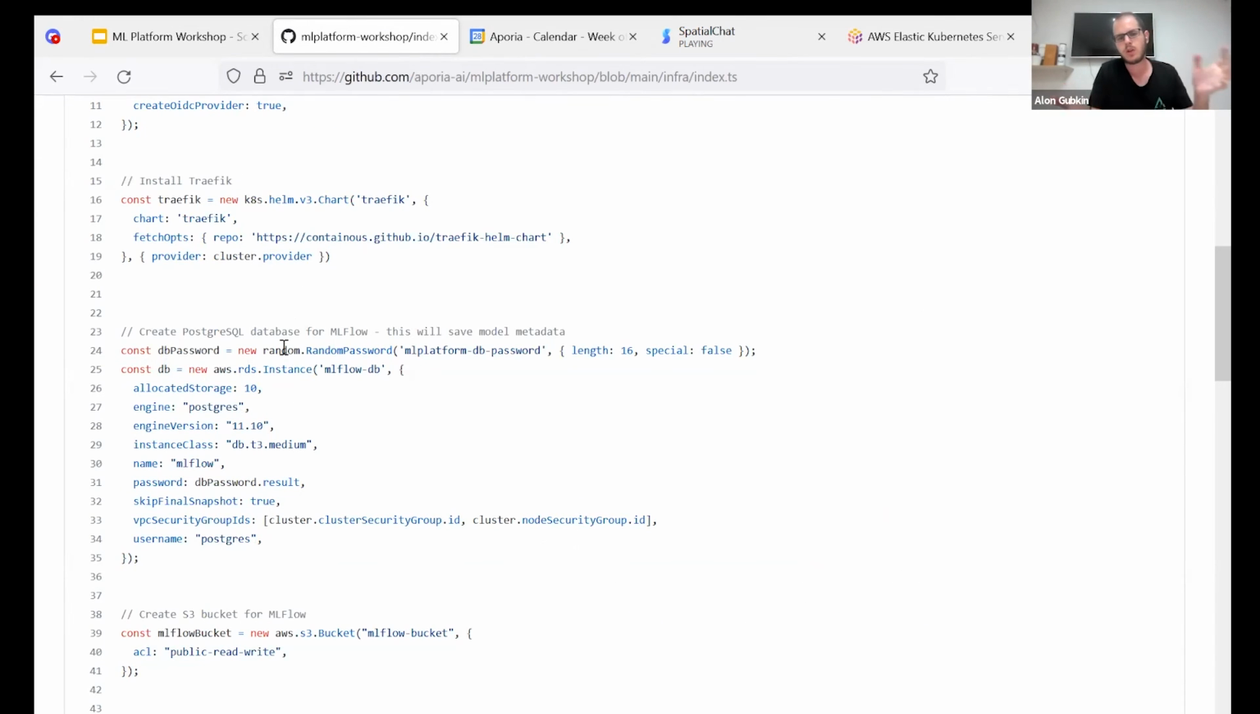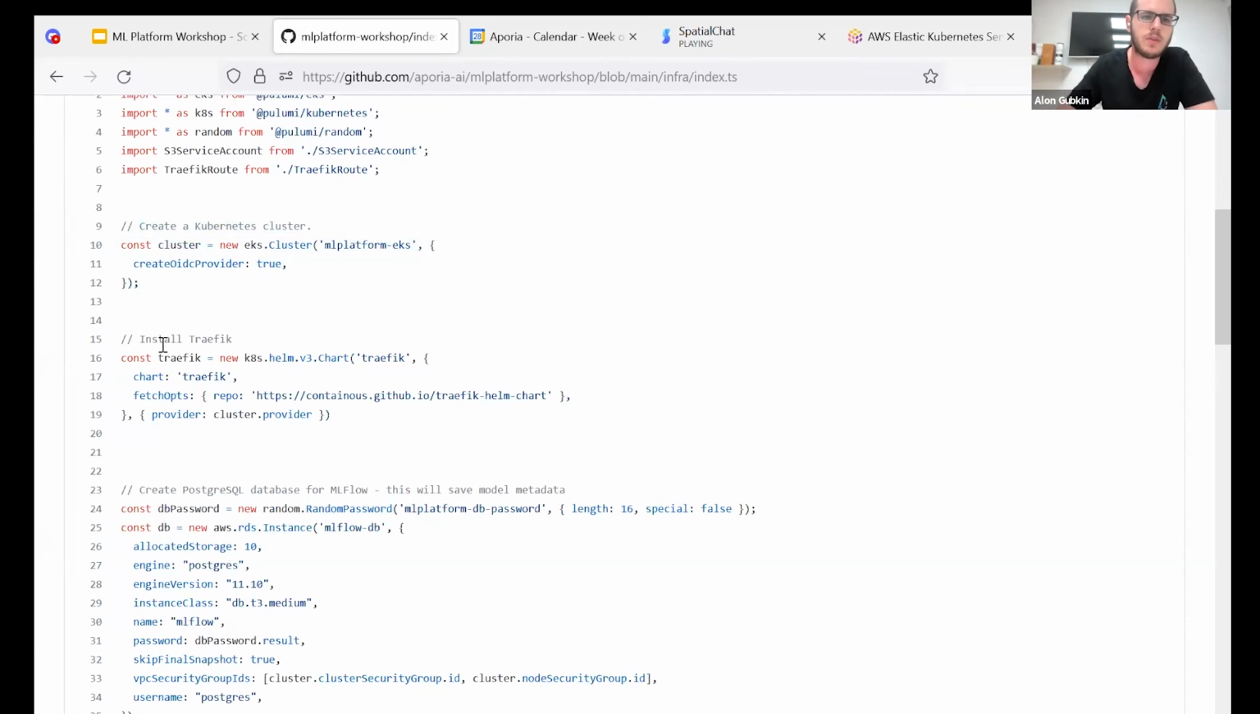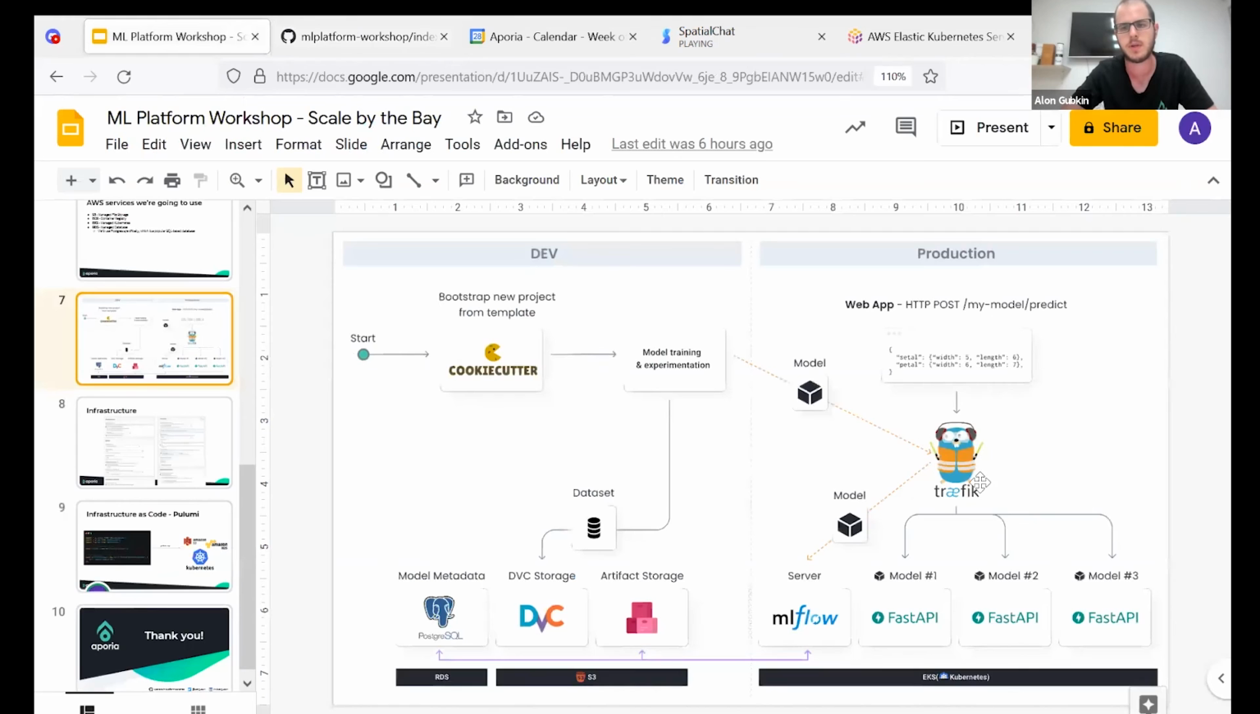So basically in the workshop, I just Google Pulumi, RDS, Postgres, and then I just copy paste the code and made sure that it's what I need. So that's pretty cool. We create a Kubernetes cluster, we install Traefik. Traefik is the API gateway. As a reminder, it's this part. It knows which URL I am requesting, and then it knows to redirect to the correct model server.